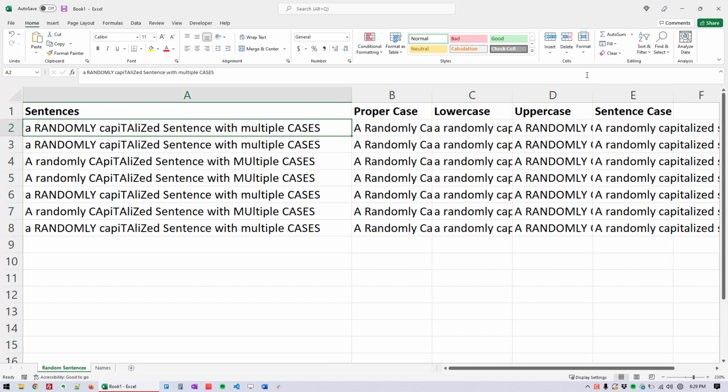To recap, I have proper case, lowercase, uppercase, and sentence case.